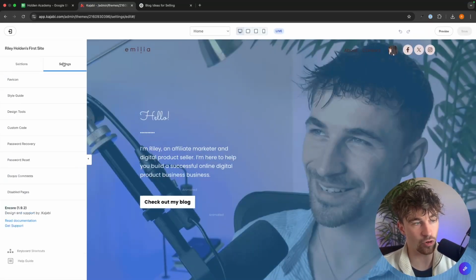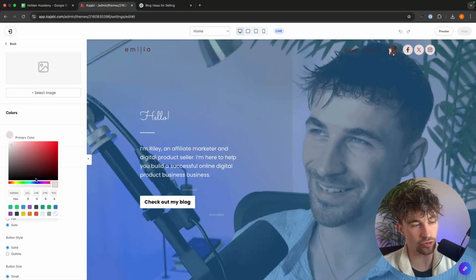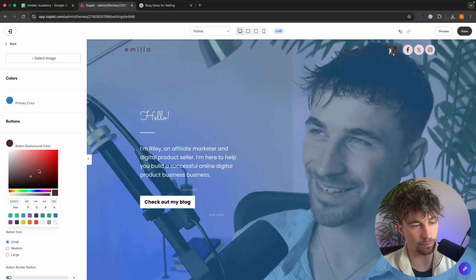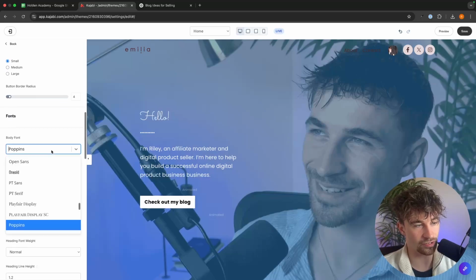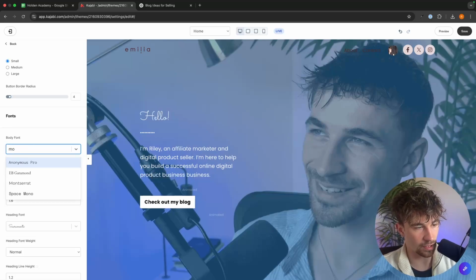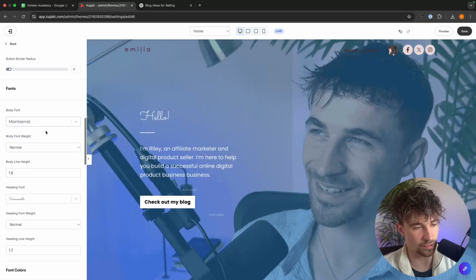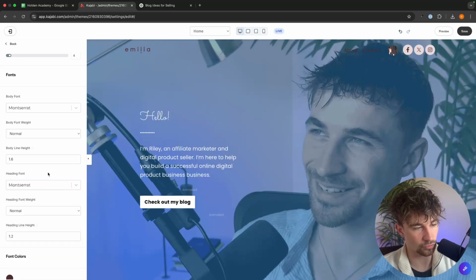right? If we go over to settings right here and then into style guide, you can see we can change like the primary colors of the website. So we'll change this to like a blue color right here. We can change the button background colors. So I will set this to just a white color. And then all of my buttons are going to have black text. And then down here, we can change like the font. So I'm going to go for more of a regular font, maybe something like Montserrat. This is a beautiful font right here. The heading font, once again, I'm going to change this to Montserrat.